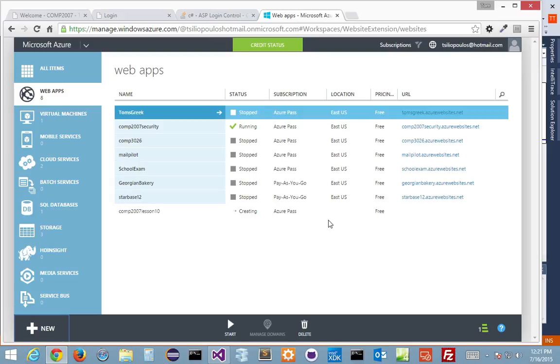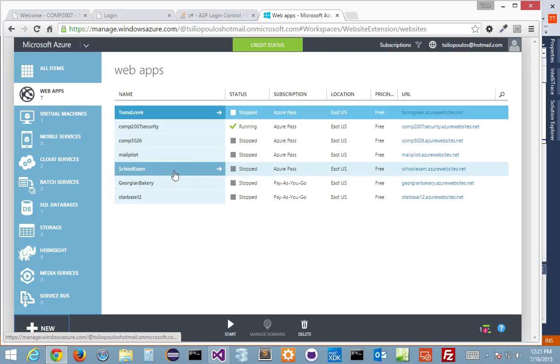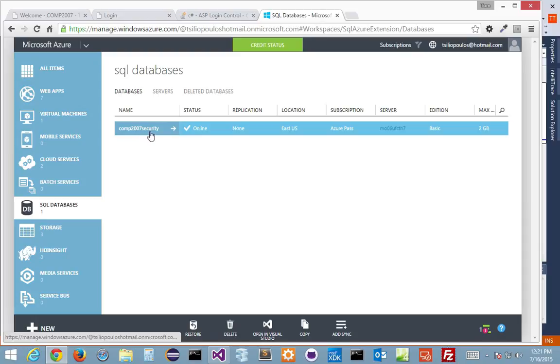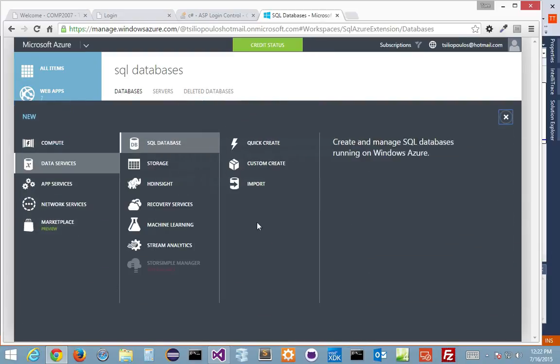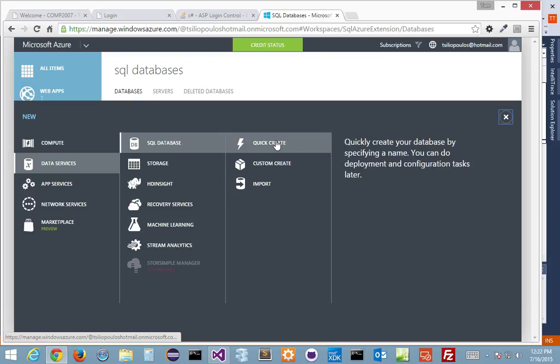But the trick is I need to link it into an empty database, because I want to be able to take that database and work with it later on, add Entity Framework and all that stuff. So where do I do that? I'm going to go into SQL databases, which I only have one, COMP 2007 security. I'm going to add another one. So I'm going to go new database. I'm going to create new.